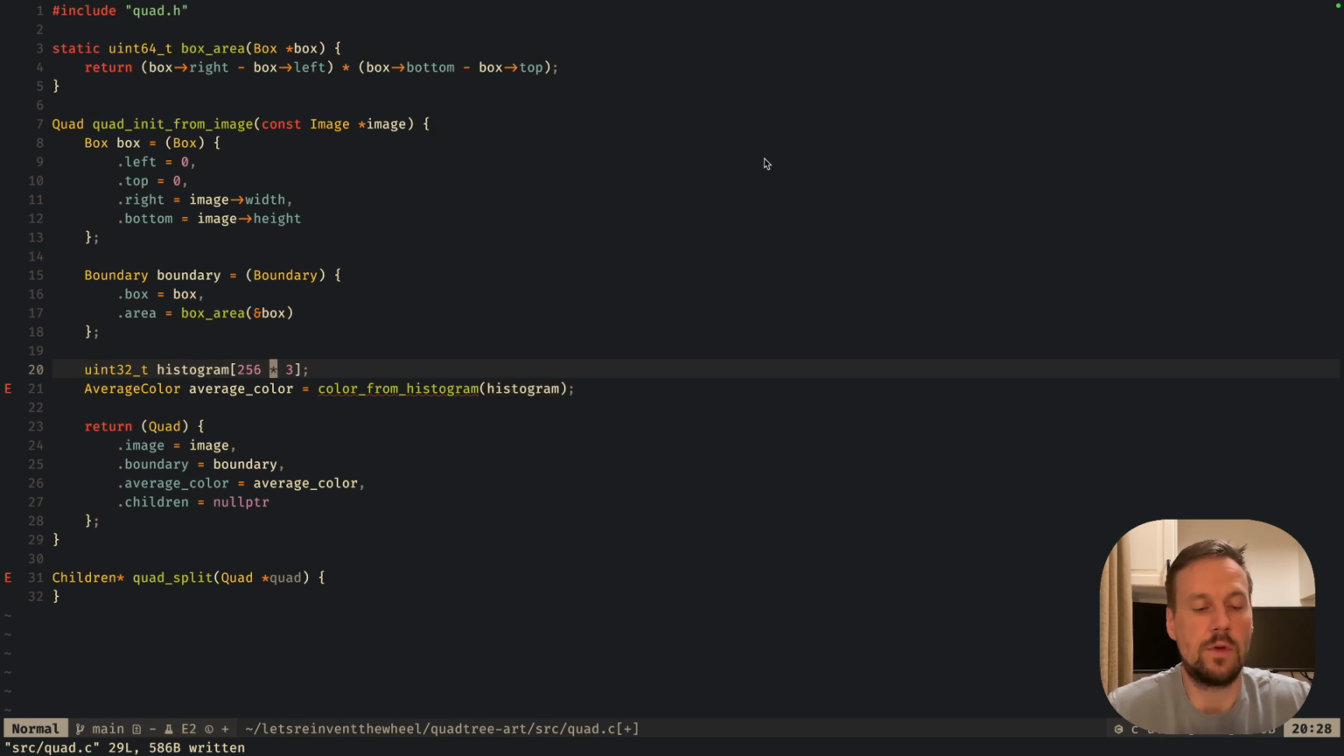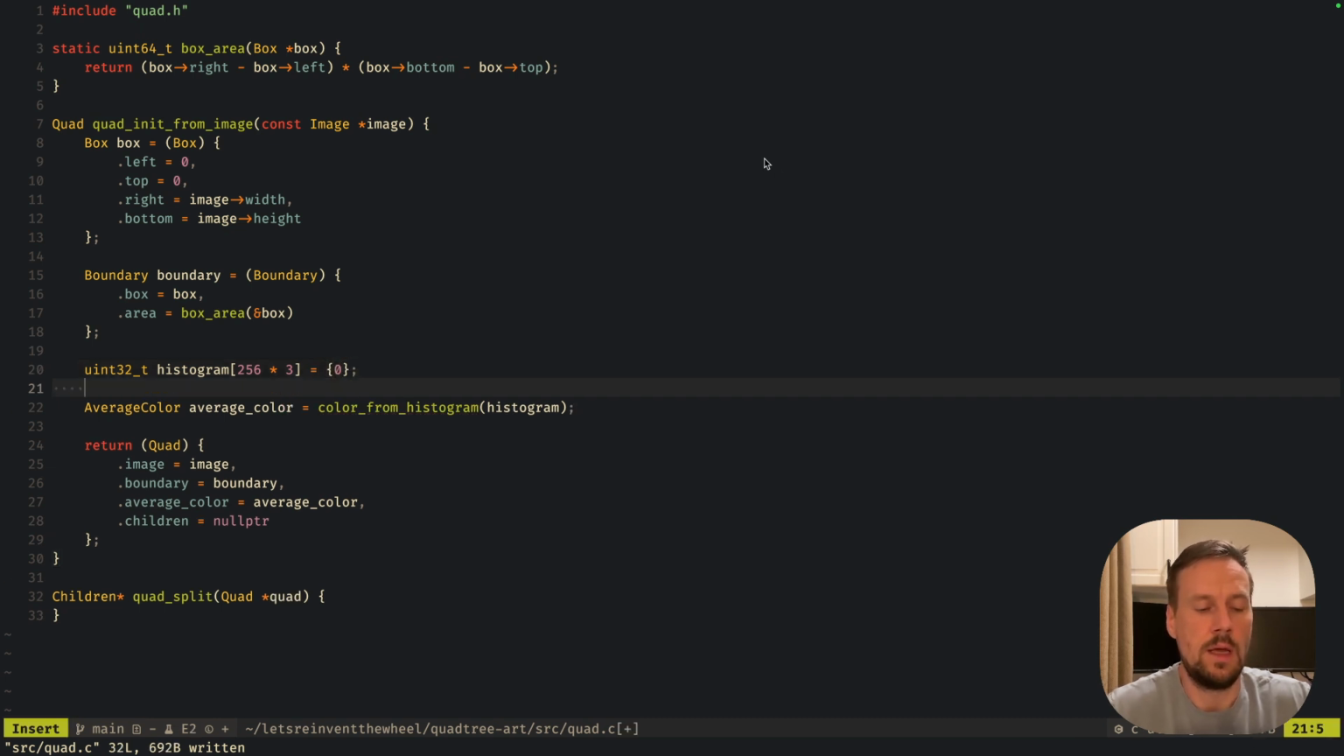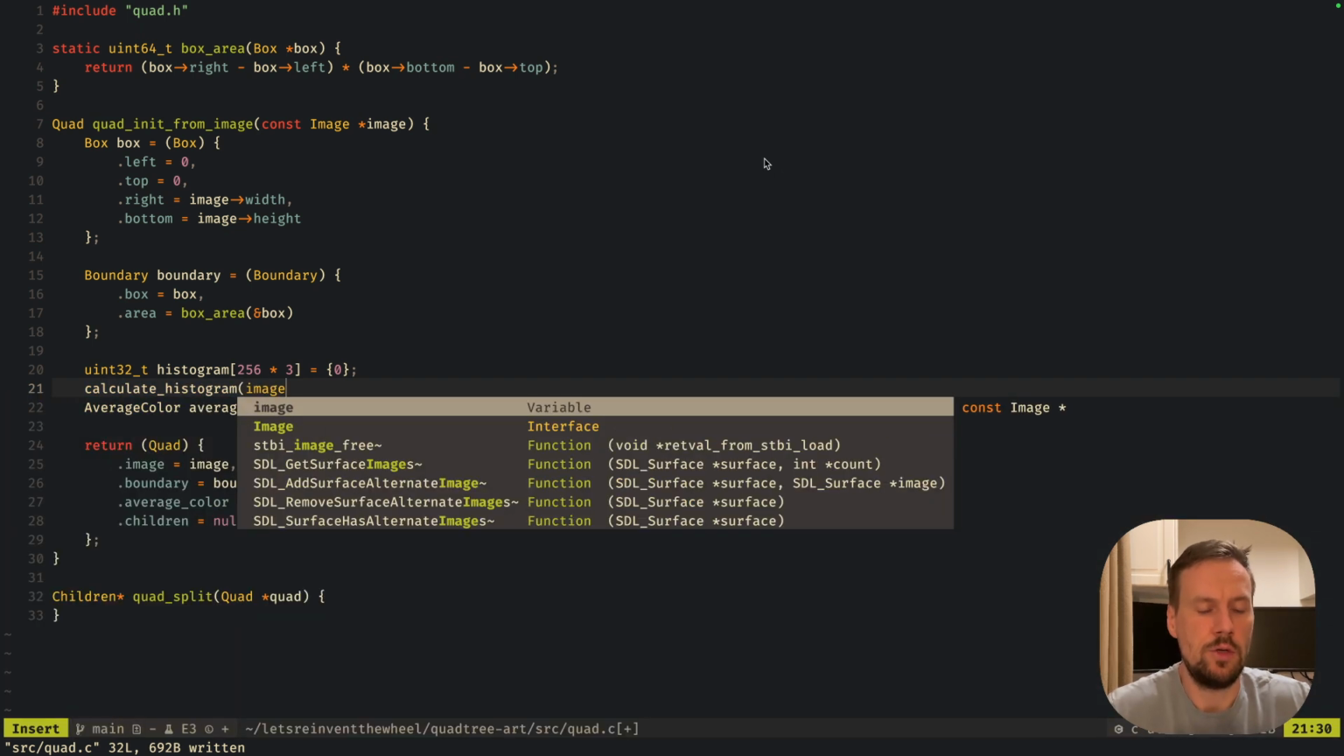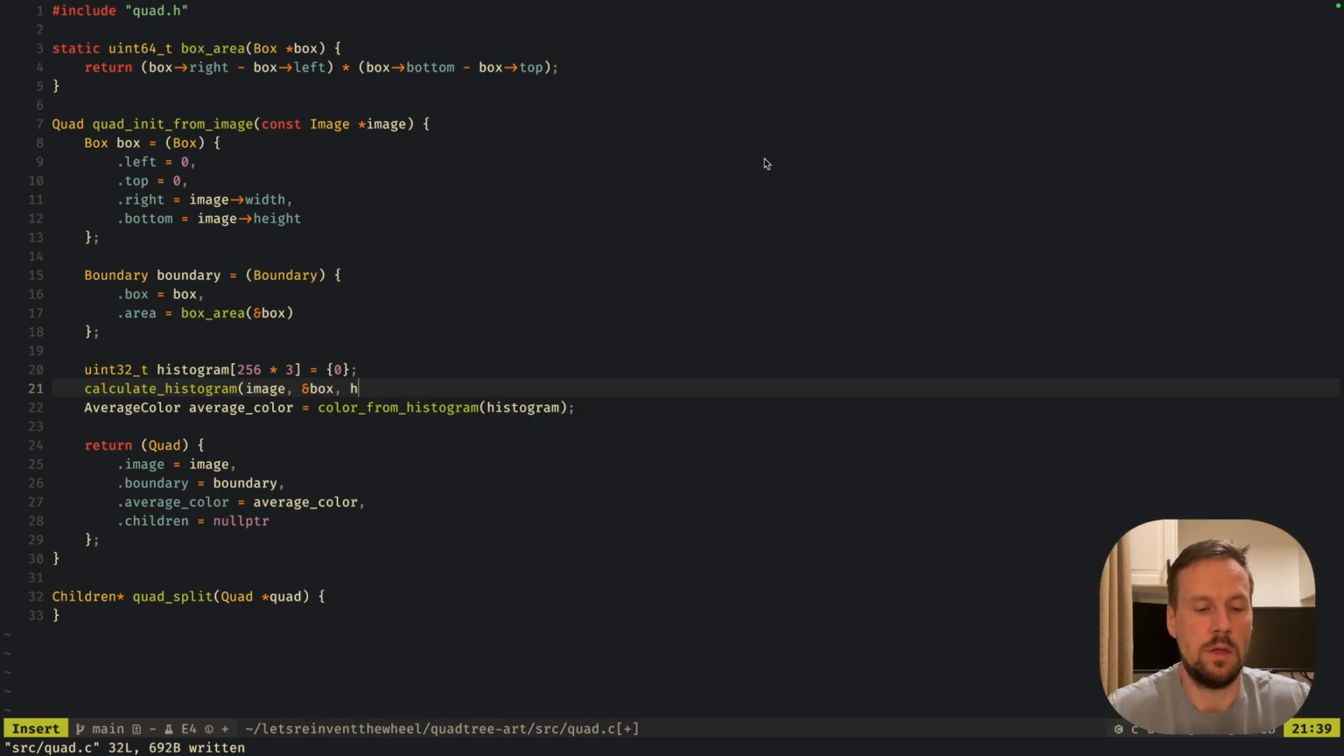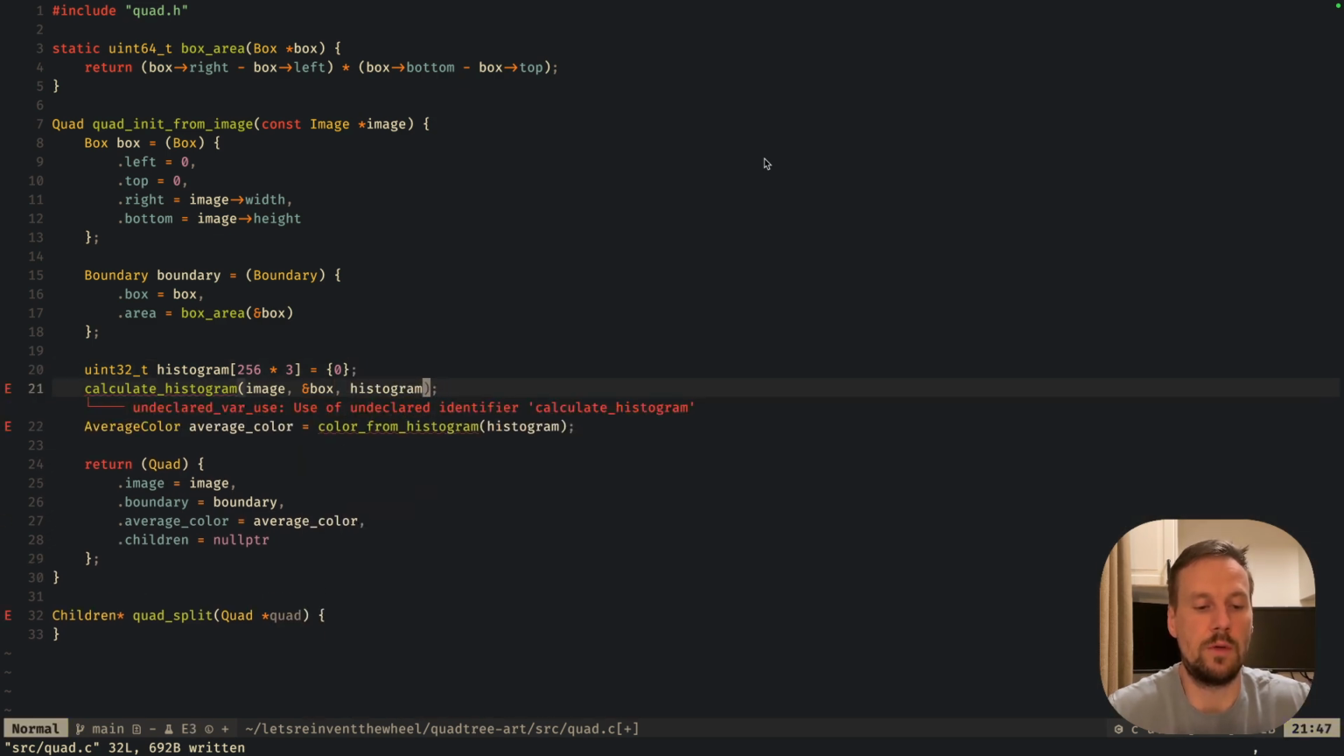Each of those colors, for example red, can be represented as a single byte. So that means values from 0 to 255. And given the whole image, or at least its boundaries, we want to know how many times a value of, let's say, 13 red happens, or we see that value in the image. We need to make sure that all the values initialize to 0, and then we need to calculate histogram given an image, given our box, and given our histogram where we're going to put the results.